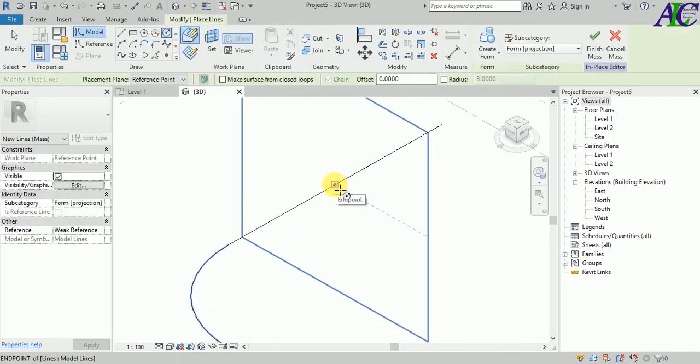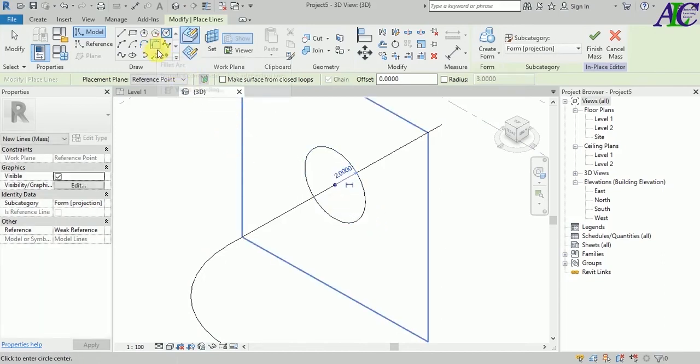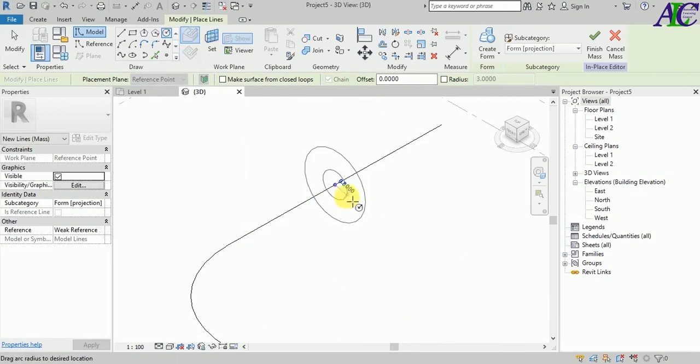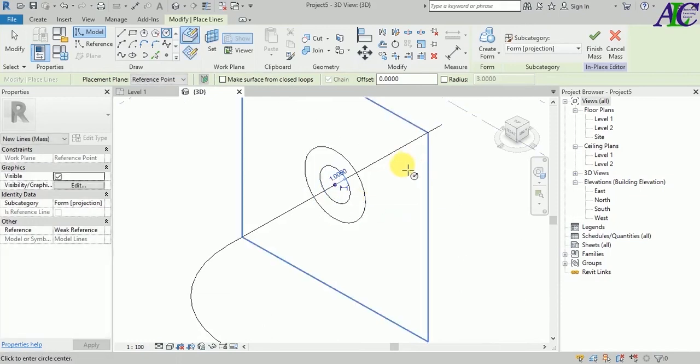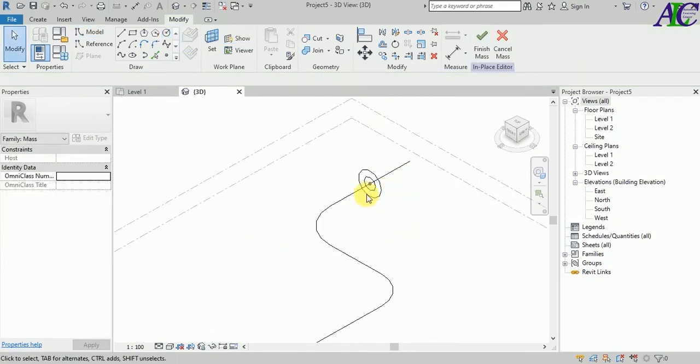So let's create a circle, something like this. Maybe 2 and maybe 1 meter inside. Okay. So this is one, just an example. And now select all of them.